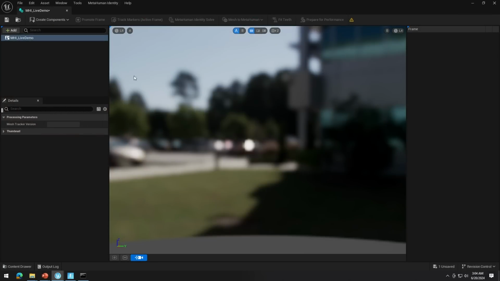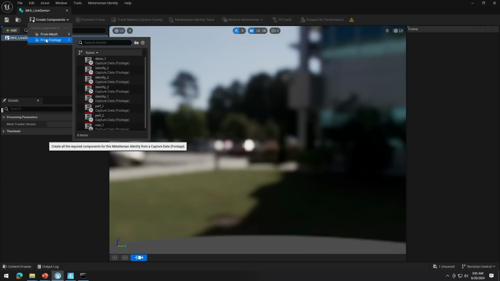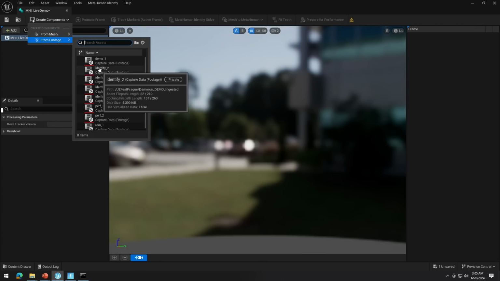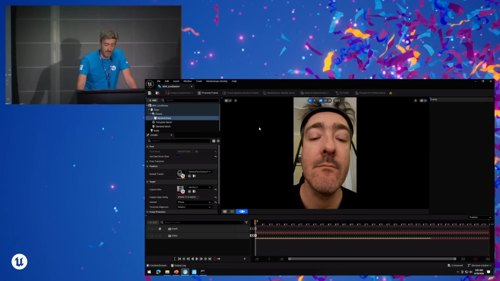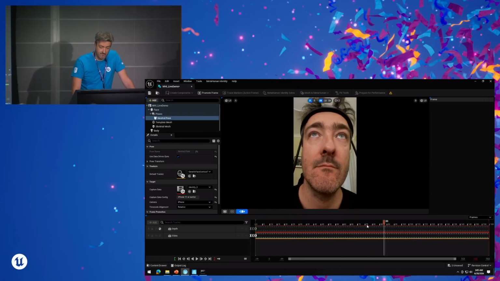So this begins with obviously nothing in it, and we have to work through these steps to get to a valid identity. So the first thing we'll do is create the components we need from the footage. Now, I think that's the right one. Yeah. So I choose the piece of footage I want, and then it will process the material and then create the components I need. There we go. So there's the footage I shot.